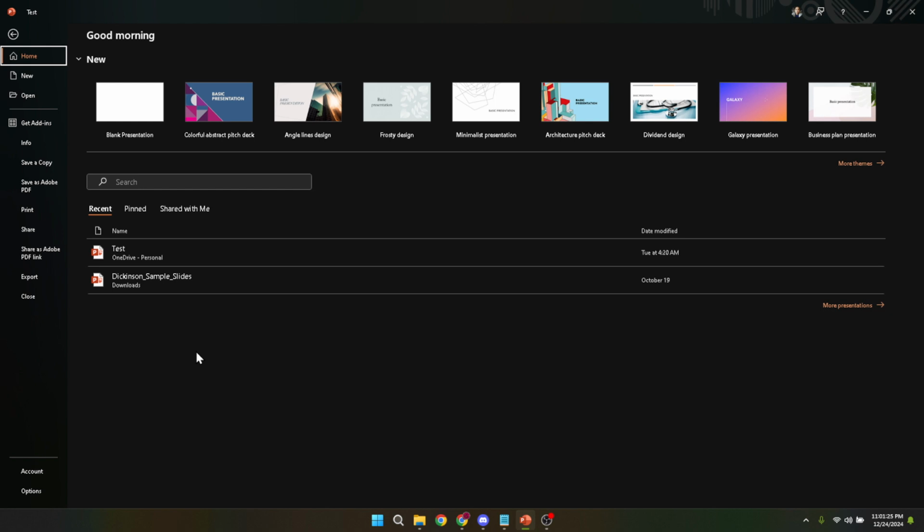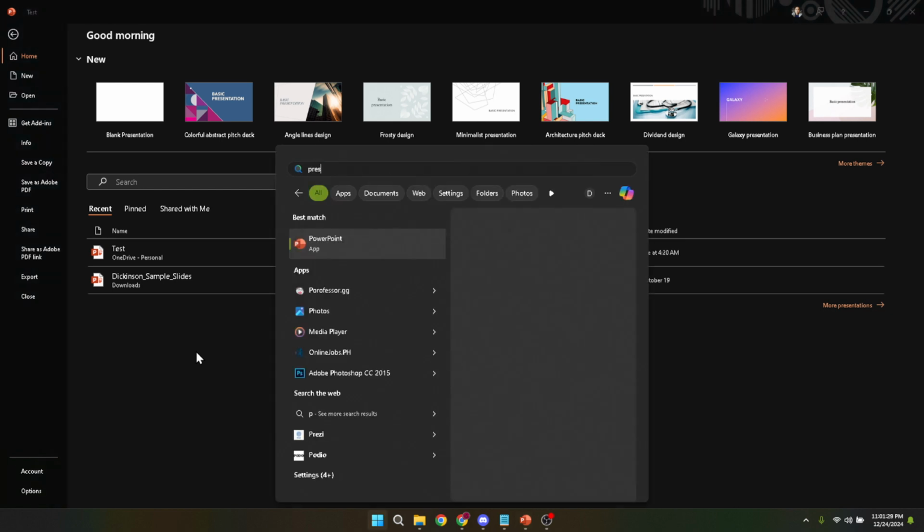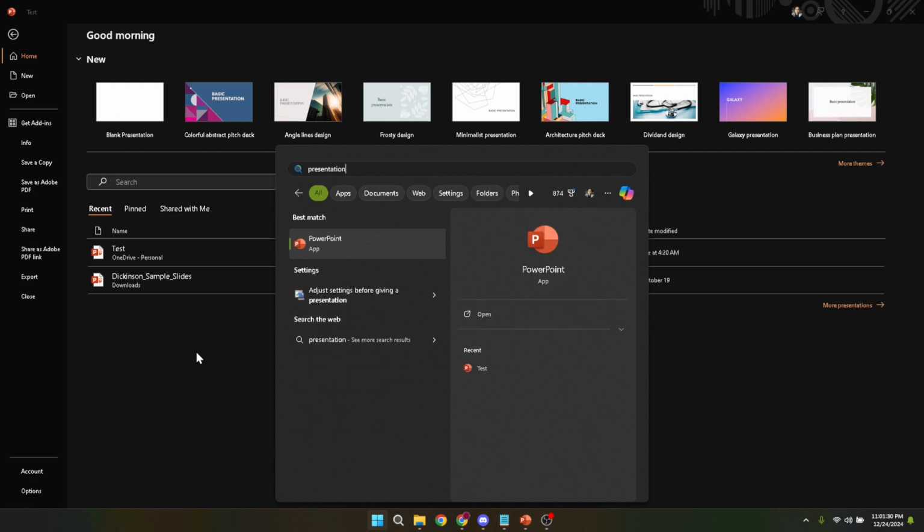First things first, you need to open your MS PowerPoint application. This might seem straightforward, but it's the foundation of everything we're going to do today. Once you have PowerPoint open, you're ready to move to the next step, which is opening your file. You can do this from the opening screen that appears when you first launch PowerPoint.